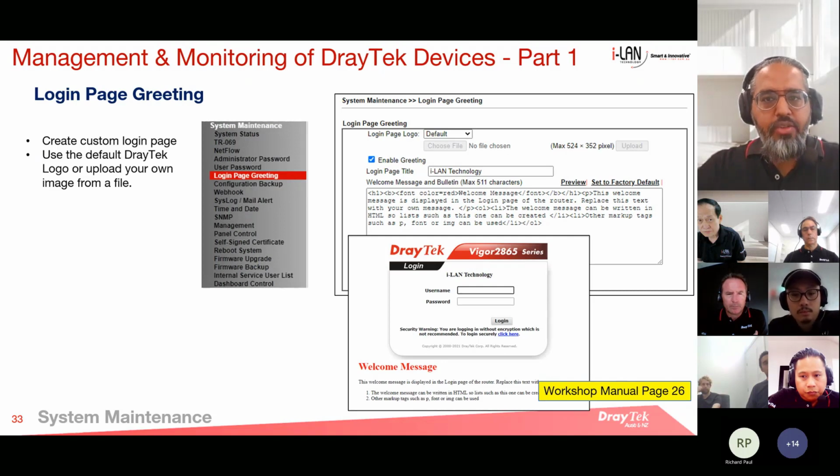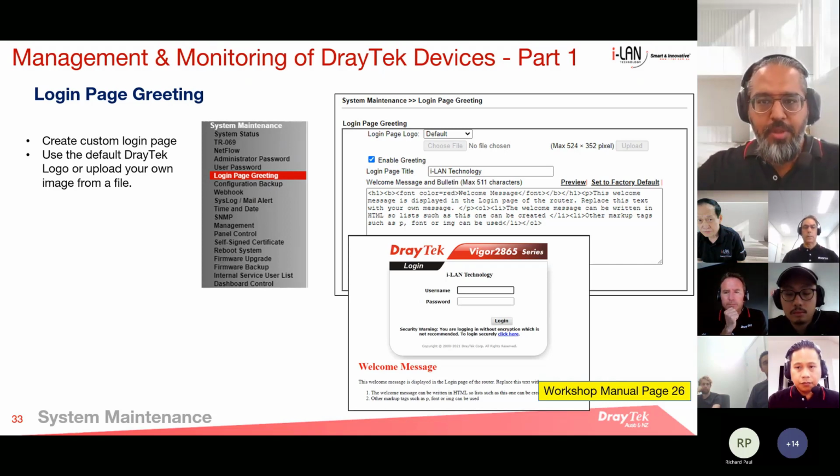In the login page greeting menu, you create custom login pages where when you log into the router, you can have your company name displayed like the one you see on your screen. We've got Island Technology on the page. And at the bottom, we have a custom welcome message as well. There is an option to upload your own file for the login page too.